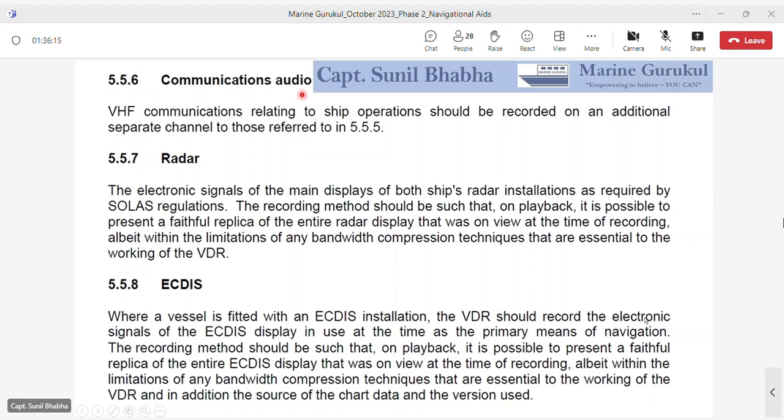What is the difference? Bridge audio is basically the audio being captured inside the wheelhouse. The master giving a command to the duty officer talking to or giving a command to the lookout man or the helmsman. All this comes under the bridge audio. Communications audio is the audio with which you communicate with third parties. Like say you have a separate ship, you want to communicate with that ship using the VHF. That would come under communications audio.